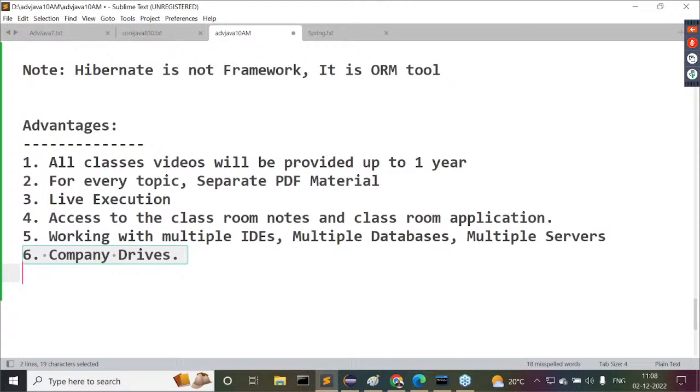I'm able to invite a number of companies. Then companies will come here and take interviews, and automatically you are able to be selected. Anyway, that we are going to do later. No need to worry about it. Right, the other things I'm telling, and then after that.